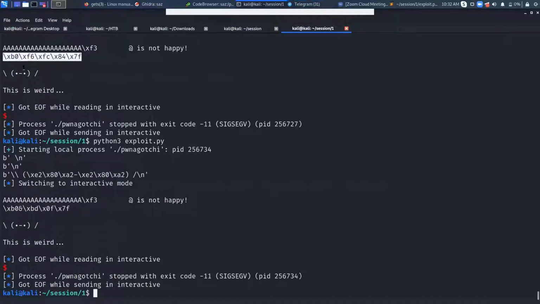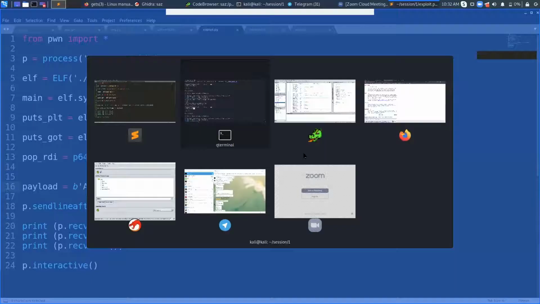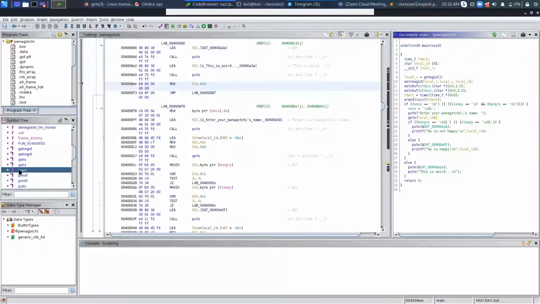And see, by the way, it changed, it's not the same, because as I told you, the libc base address keeps changing, so puts GOT keeps changing. But we have a problem here: the main address doesn't return back and doesn't give us the gets function again. So let's return back to the main function in Ghidra.